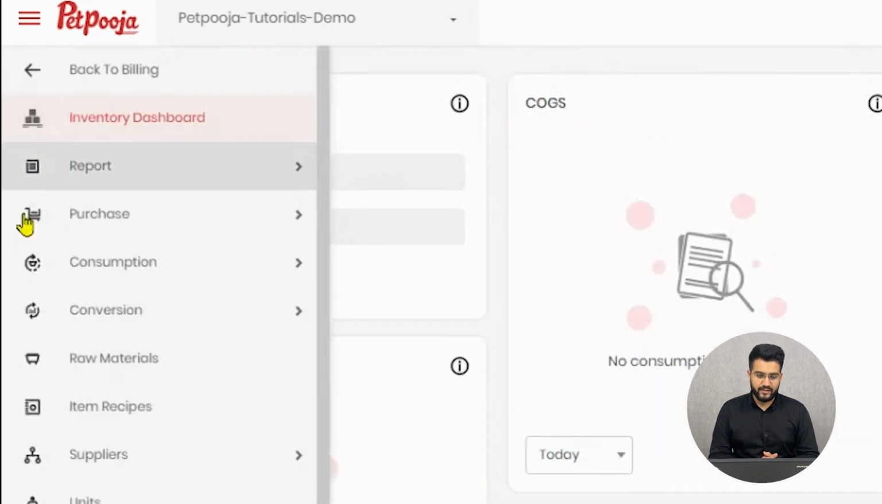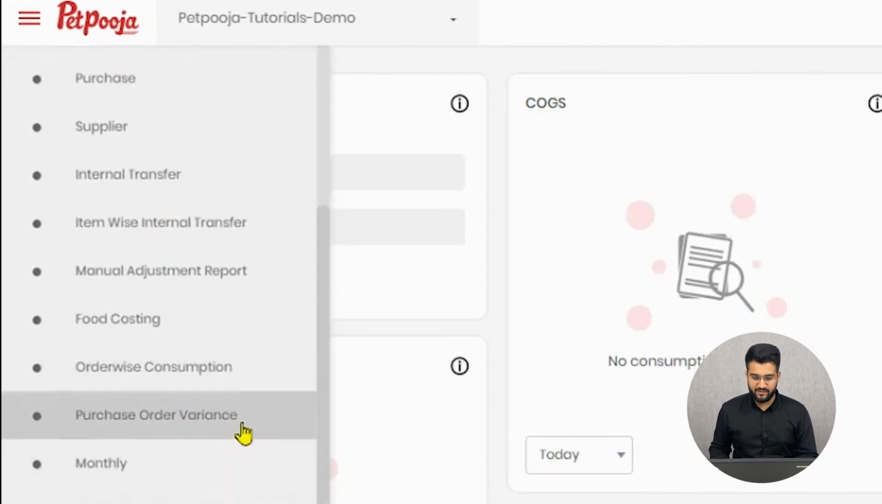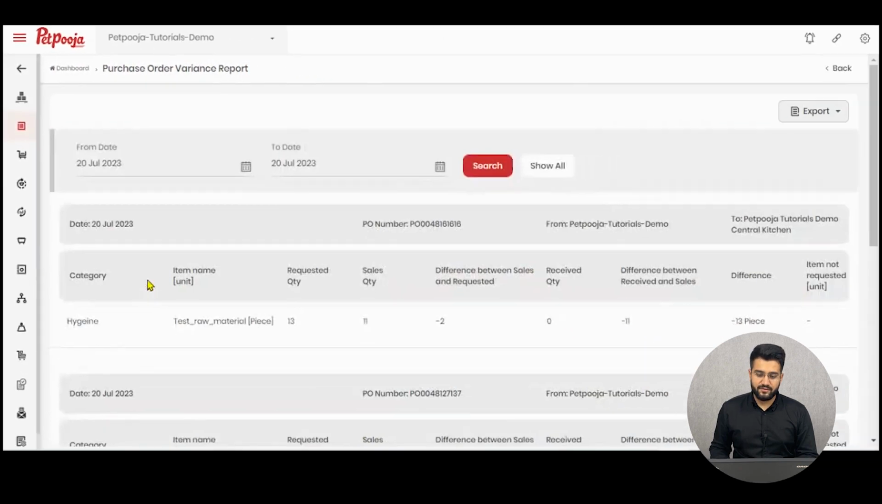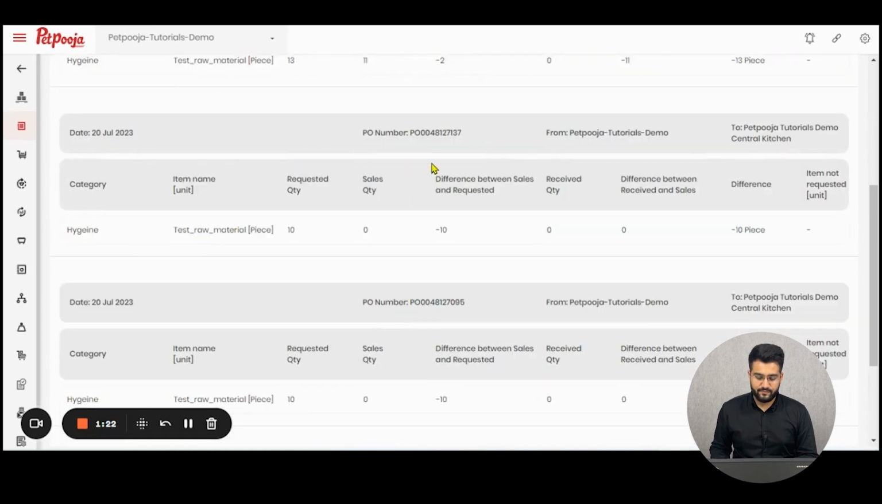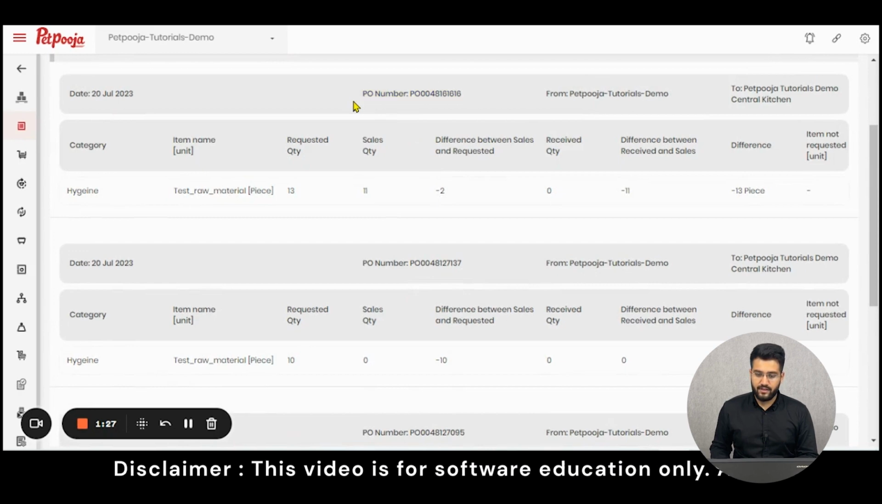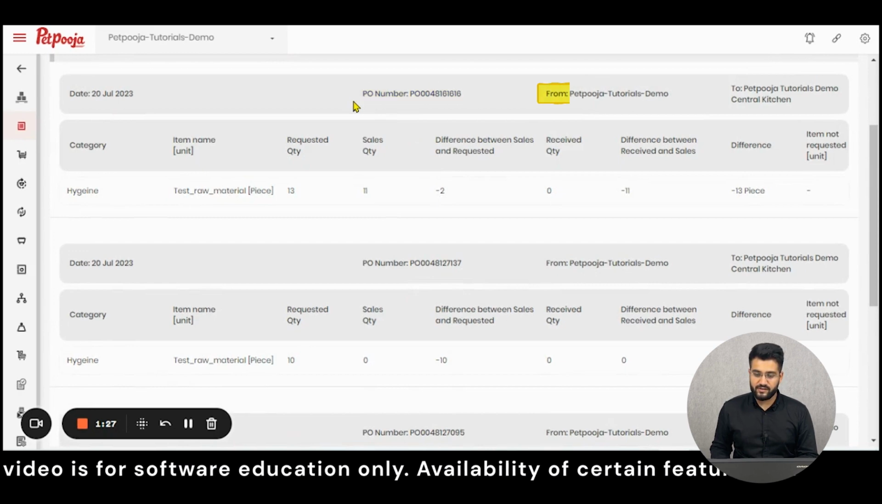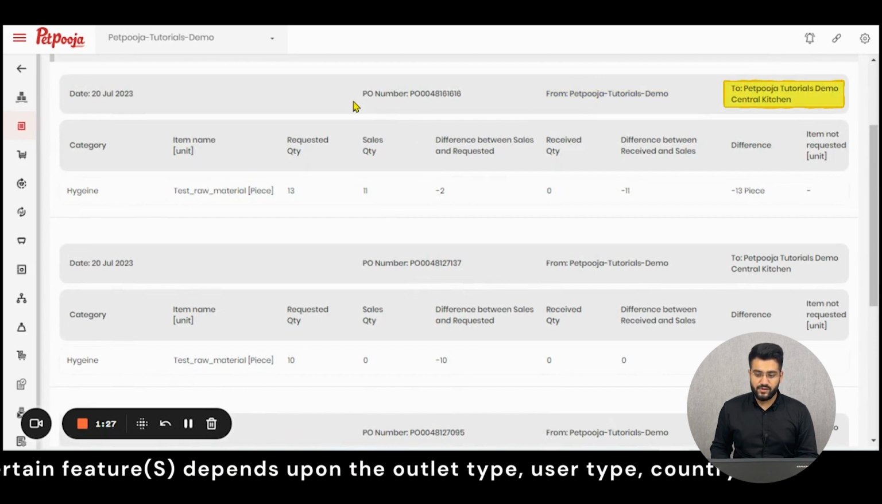Under inventory, you will find the heading of report, where the purchase order variance report will be visible. You can apply the filter via date range and such POs will be displayed. As you can see here, the date is mentioned, the PO number is mentioned, the outlet requested from is mentioned, and the outlet where the request was sent is mentioned.